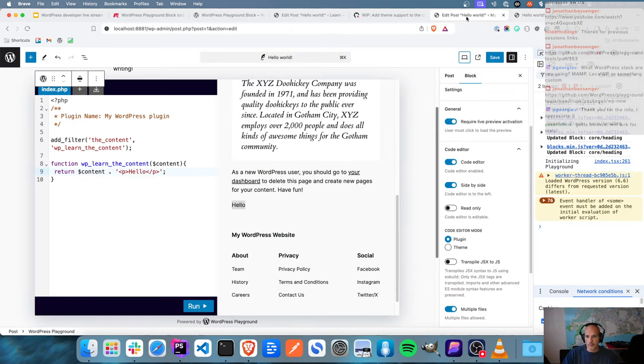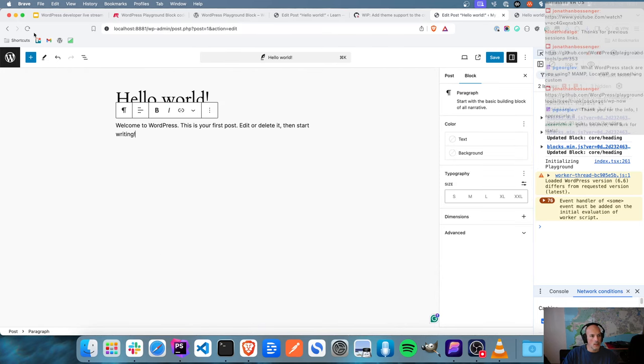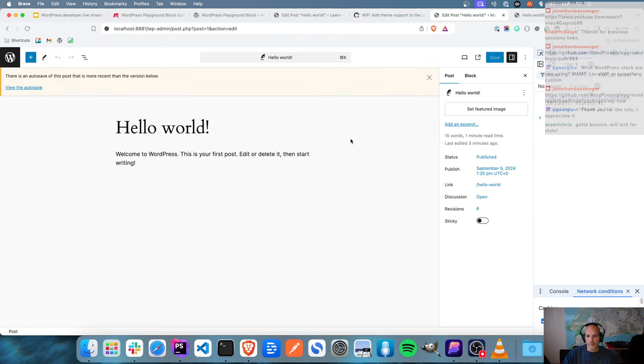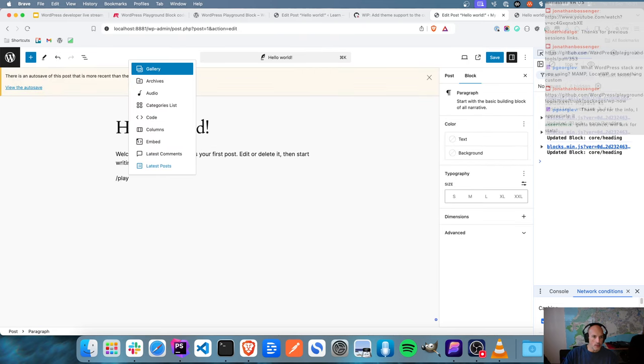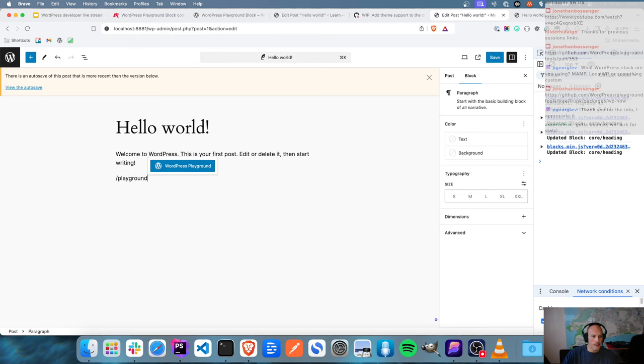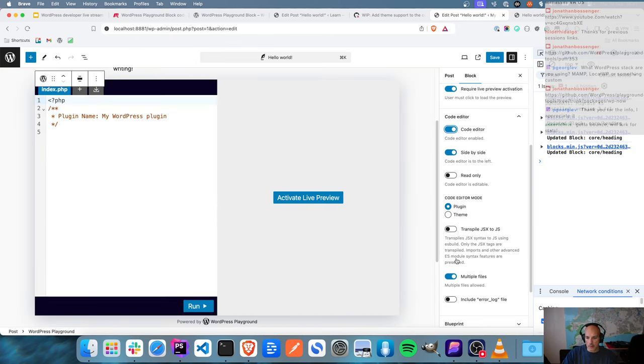So now let's actually delete it and refresh. And then let's test it in theme mode. So, code editor, theme mode, transpile disappears, excellent.